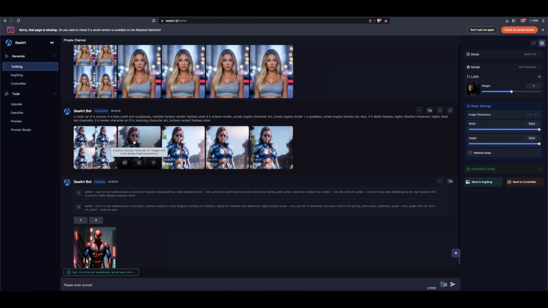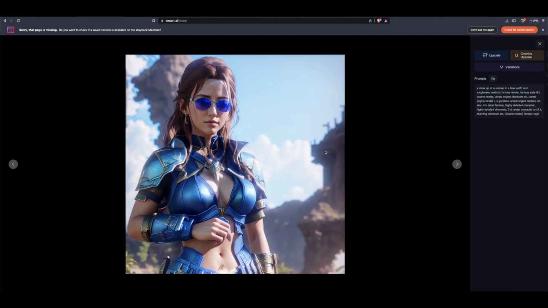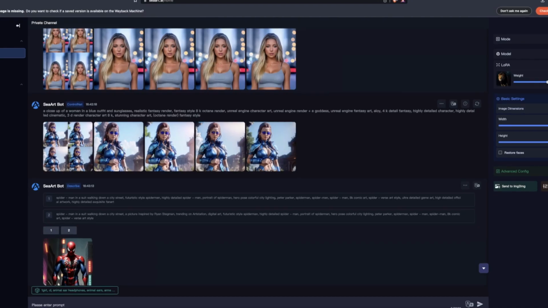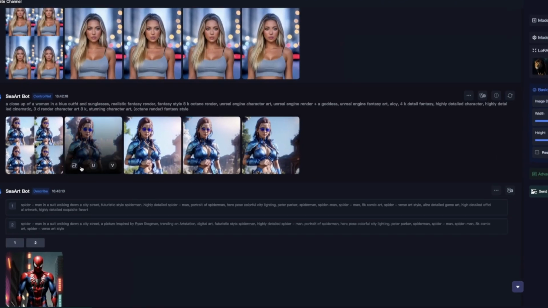Okay, so you can see another of our images that we sent for ControlNet is already done, and you can see the high quality of the image that comes out from SeaArt here. Now you can also upscale from here. You can see creating upscale. You can also create variations. And here, upscale HD image, which brings you to adjust your parameters so that you can upscale this one again.